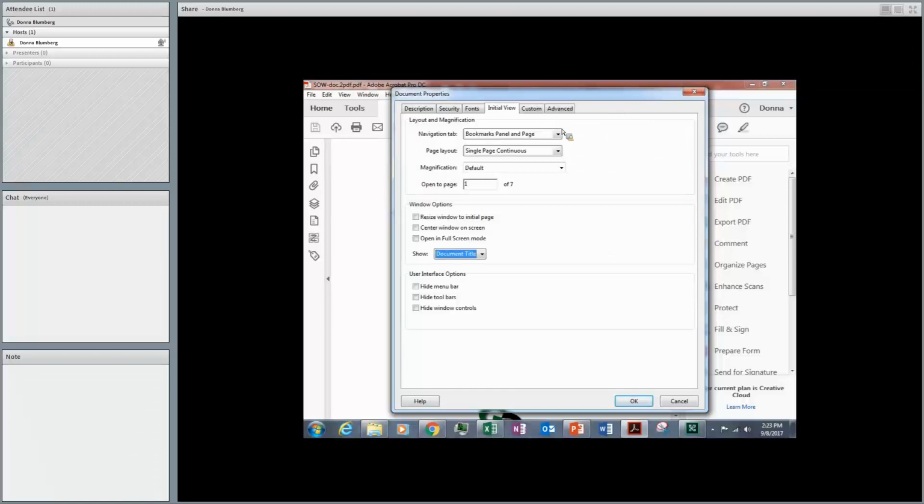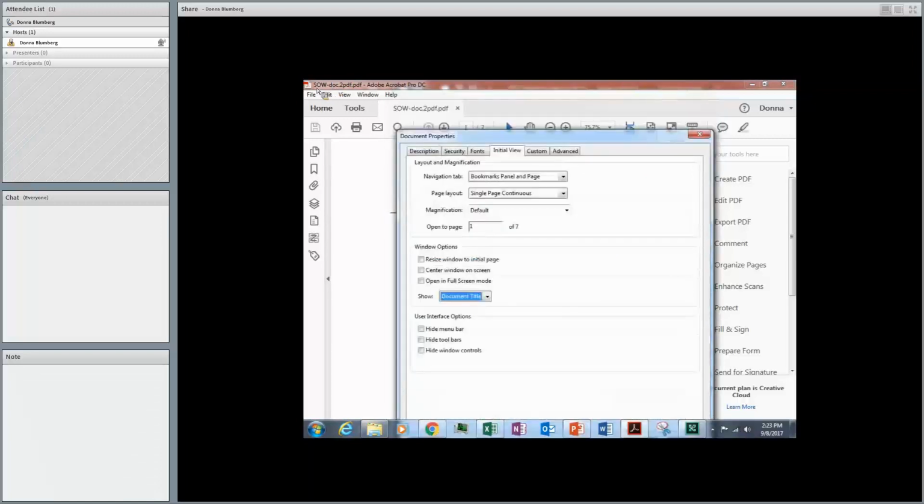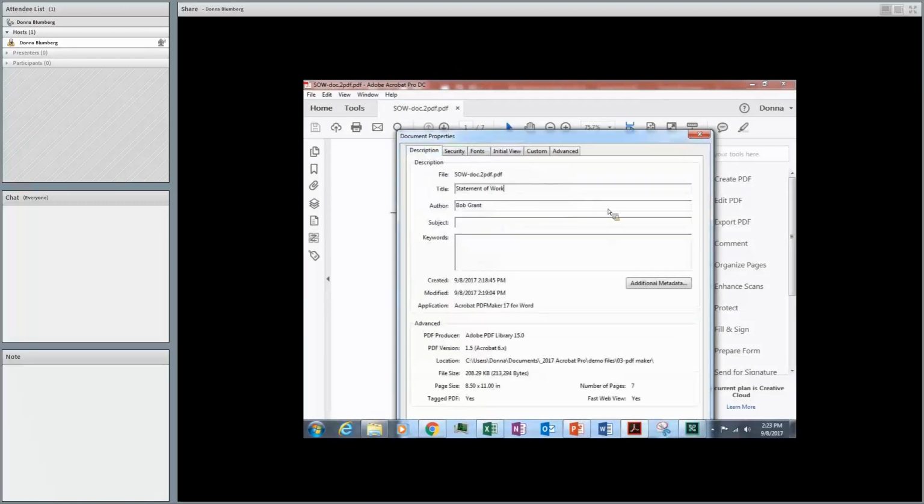You'll notice now it says this is the file name, SO2-doc2 PDF, whatever. I'm changing it to document title. Well, what's the document title? Right here, statement of work for whatever, Meridian. I don't think I spelled that right, but anyhow. Author, so for the description you have all this metadata, you can search as you wish.